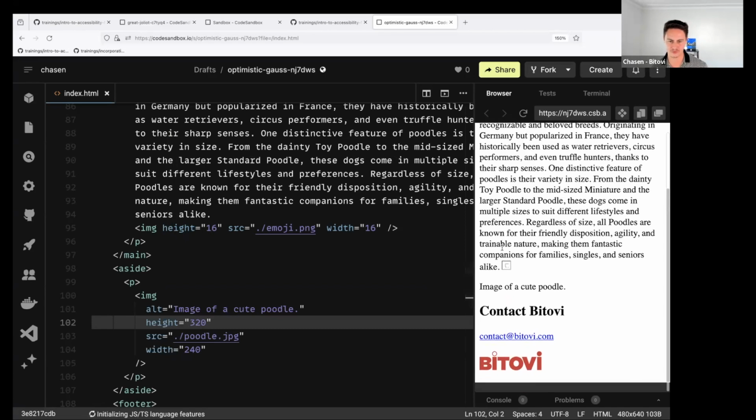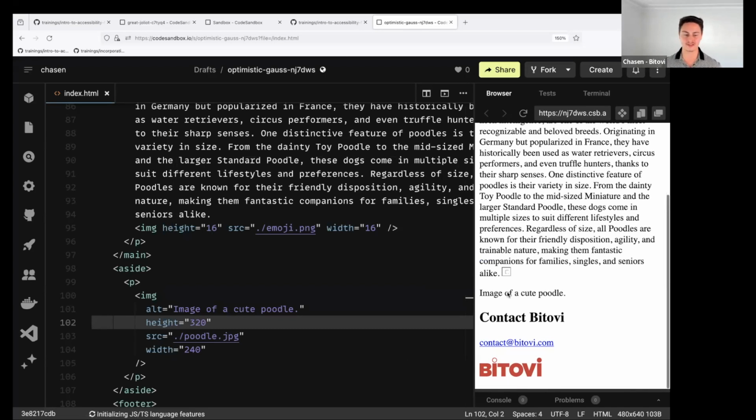Let me see if Firefox renders. Yeah, okay, so you can see that Firefox, what it does is it doesn't even have the placeholder for the image anymore. It just replaces the image with the alt text. So same information is being conveyed.